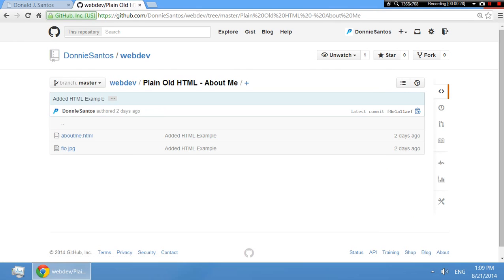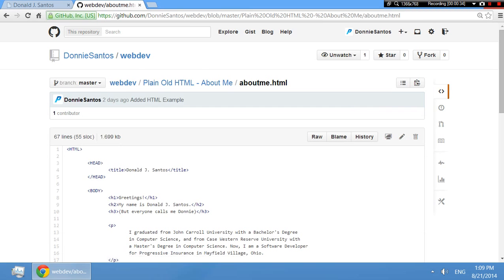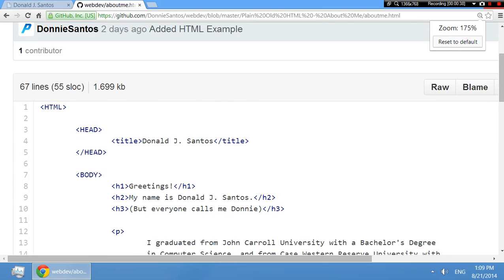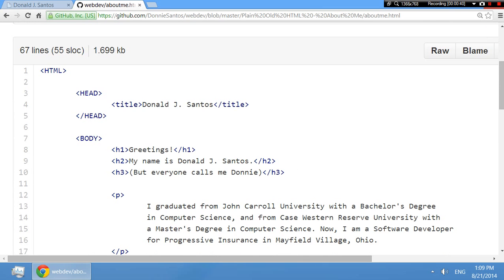So when you extract that, you'll see these two files, this flow picture and the aboutme.html that I use as the source for my page. So if we blow this up a little bit, you can see some familiar stuff here. We've started the HTML element, and inside we have a header and a body, just like always.